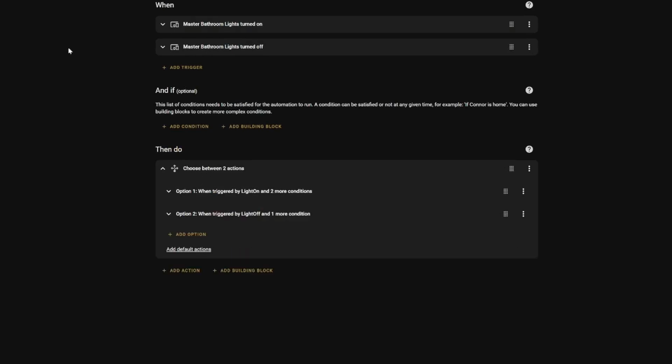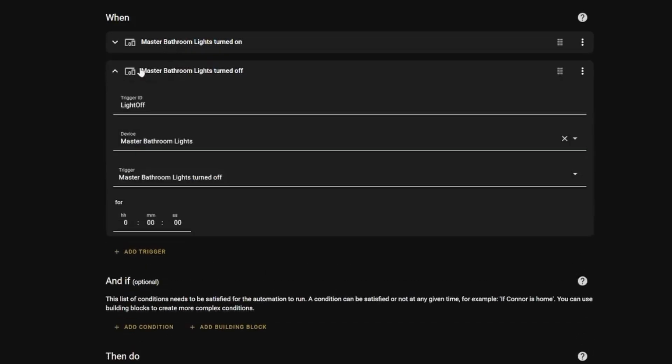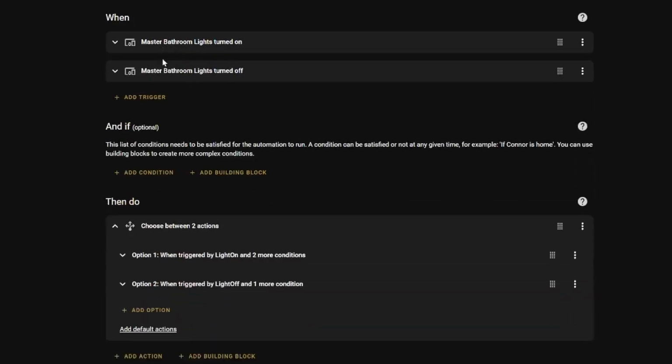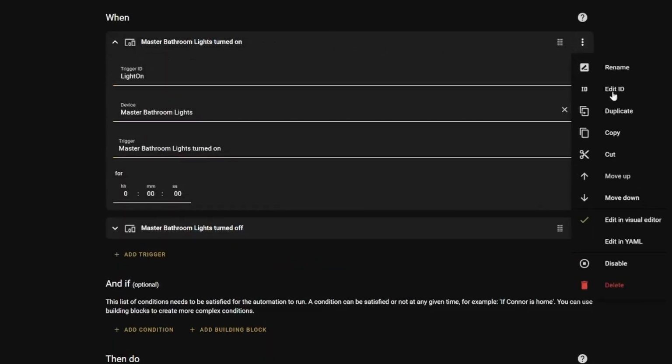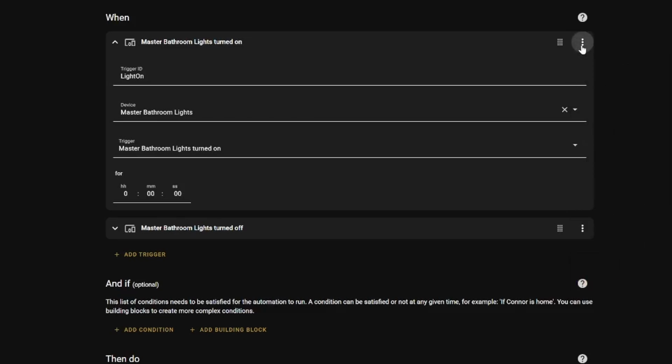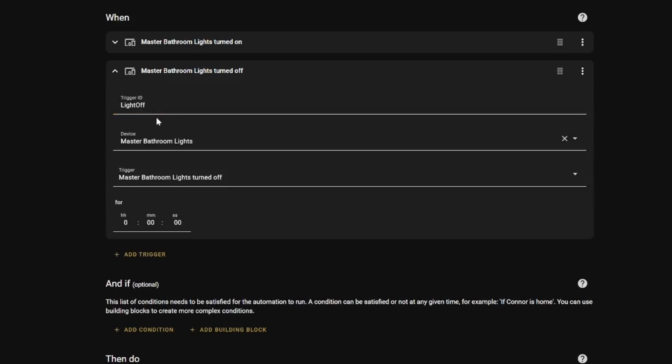So let's begin by looking at our two triggers. We have master bathroom lights turned on, and master bathroom lights turned off. These are just device triggers. What's important is both of these triggers have a trigger ID, which you can enable by coming up here and selecting Edit ID. The ID is important because it allows us to distinguish which action we choose later on. So the master bathroom lights turned on has a trigger ID of light on, and the master bathroom lights turned off has a trigger ID of light off. That's all we need to get started.